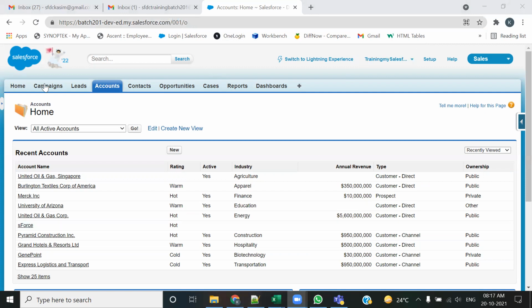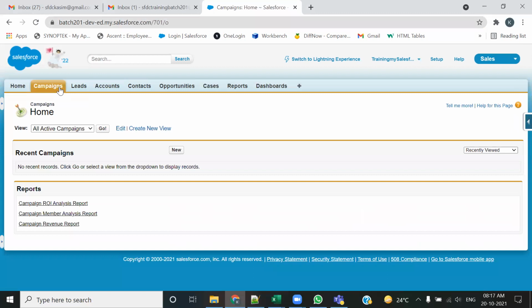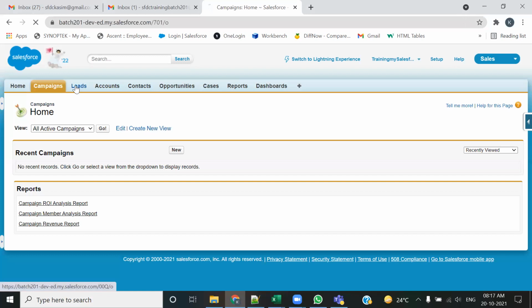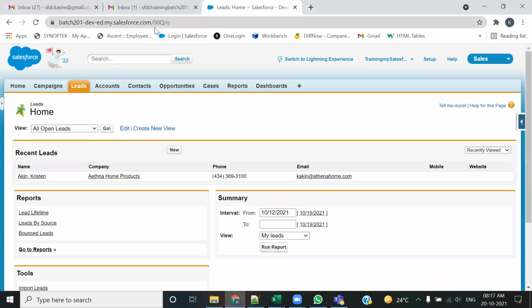So now we come to this conclusion that every object inside Salesforce has a 3-digit number. For the campaign, this is 701. For the lead, this 3-digit number is 00Q, and that is alphanumeric. Alphanumeric means it has alphabets, and it must have numbers also. A number that contains alphabets and numericals, that kind of number is called alphanumeric.